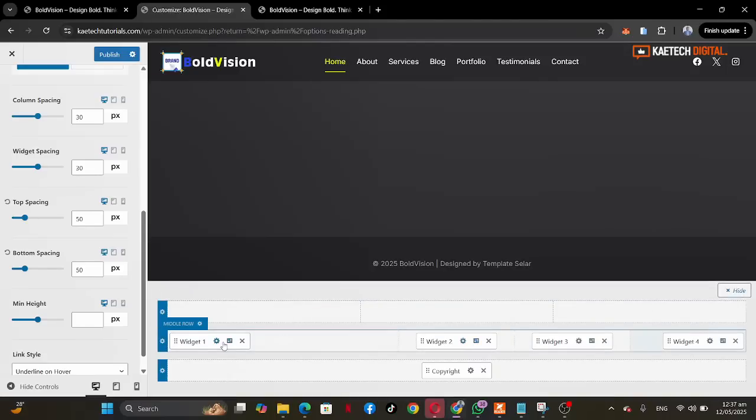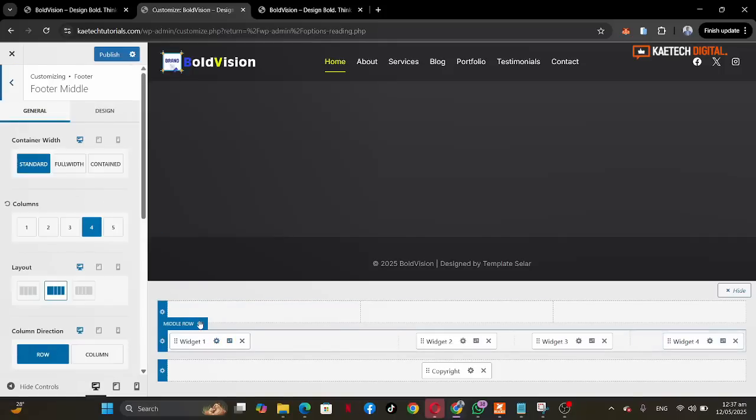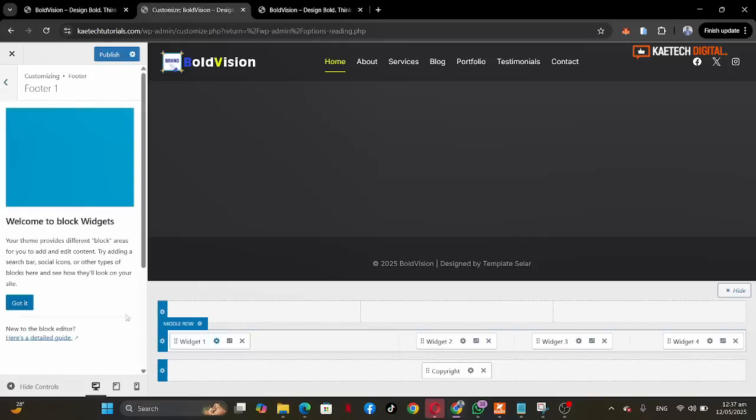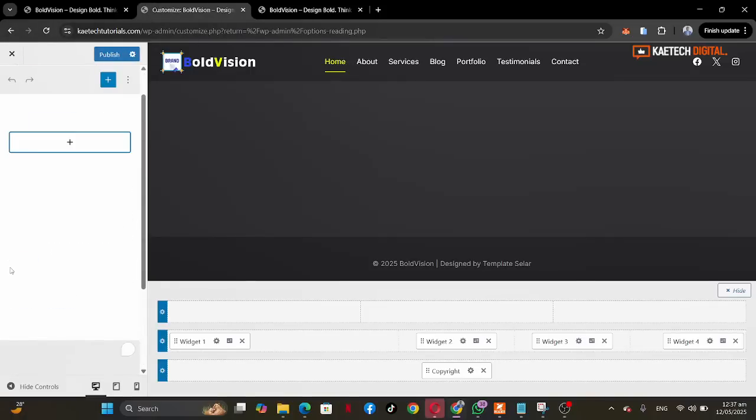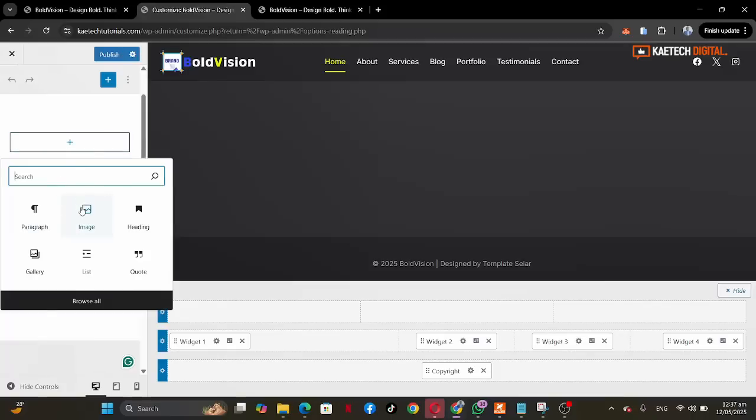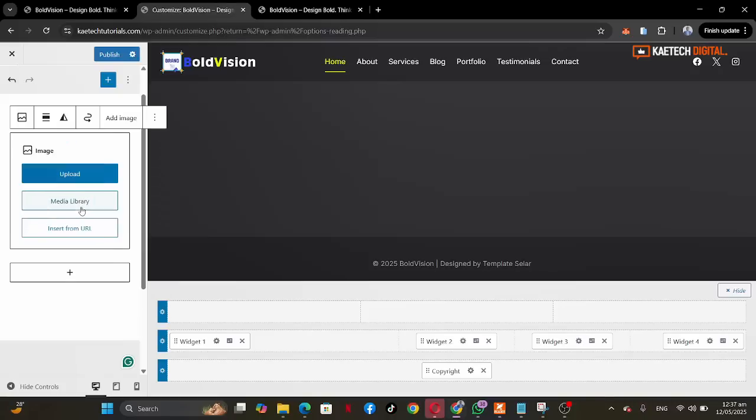Now with widget 1, what we're going to do is add some colors, a background color over here, but let's add some items before we add a background color. So with widget 1, I'm going to click over here, and then we get this information for the first time. So I'm just going to click on got it, and what we're going to do is add the logo, which is an image over there.